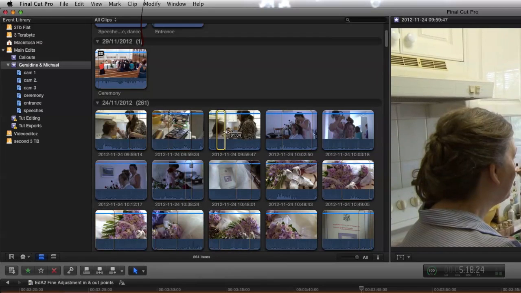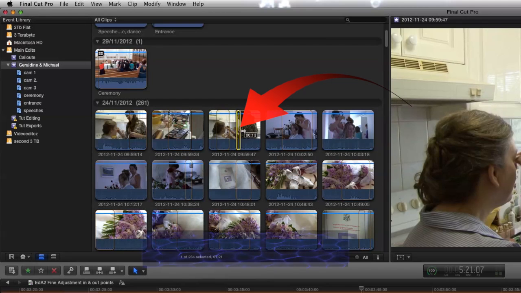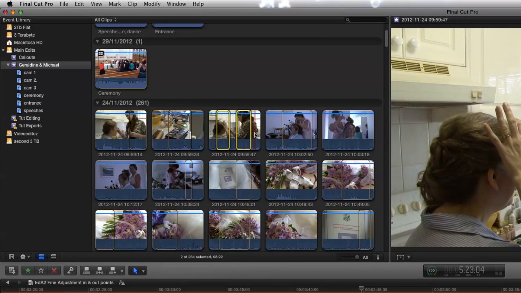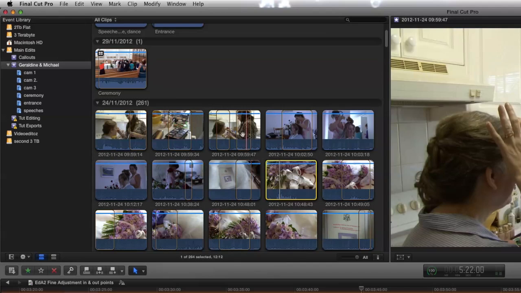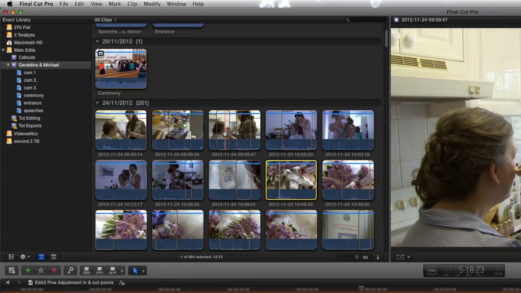So you can set in and out points here, and if we hold the Command key down, we can set another set of in and out points within the same clip. The only thing you can't do within that clip is to have the in and out points overlapping.